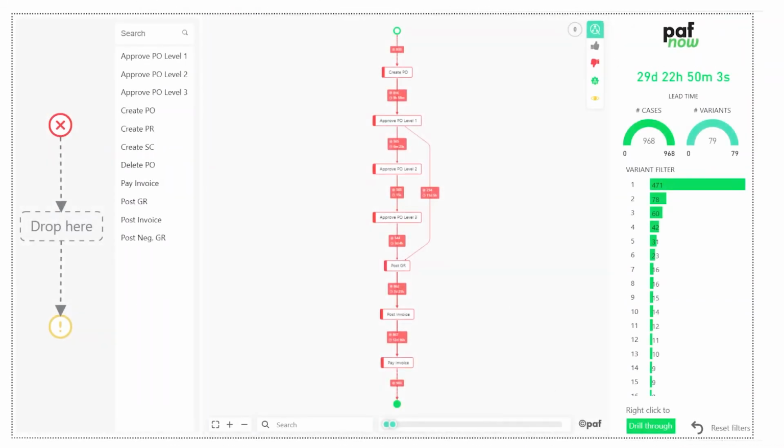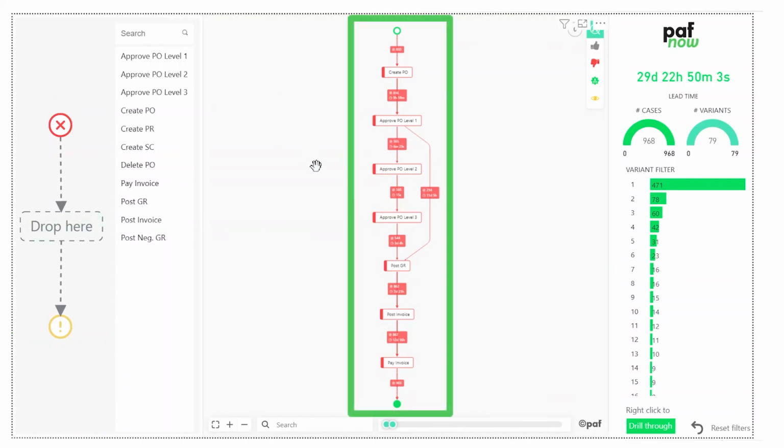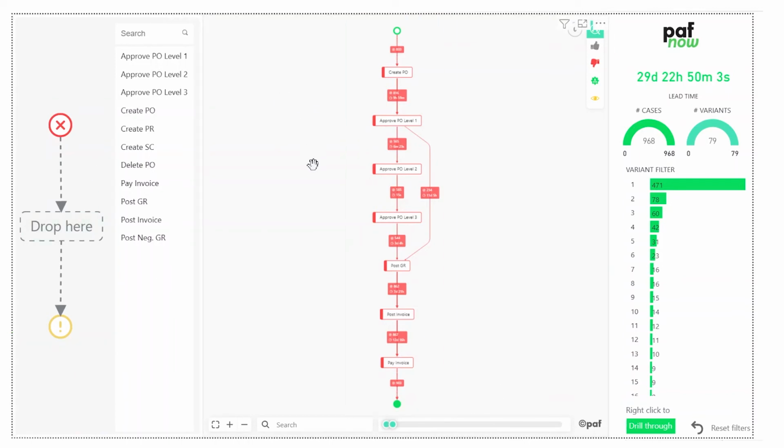On this page, we have the PAFnow Event Filter on the left side and the PAFnow Process Explorer with a new feature, which is the Conformance Check. How does Conformance Check work? I'll show you in just a moment.